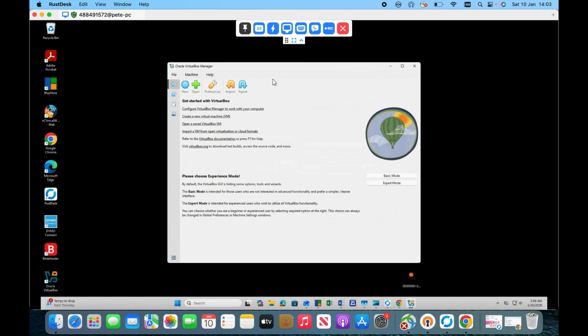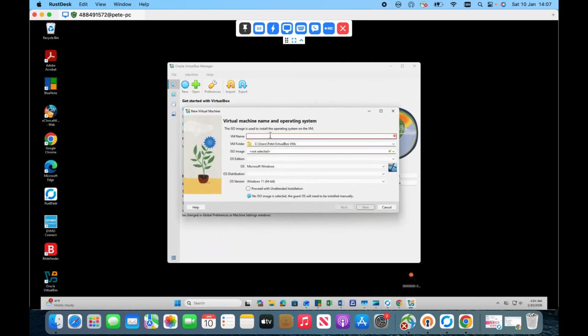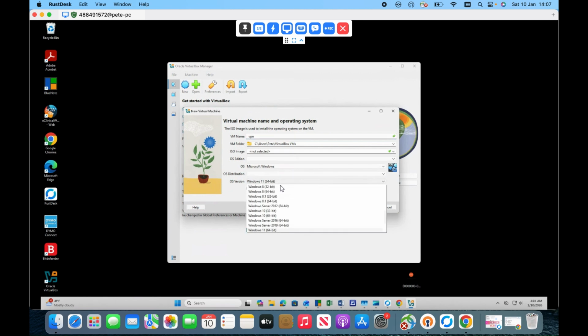Once it is done, I will be back. So the ISO has been downloaded, and let me click on new machine. Then we have to give the name, like VPN. We will select the ISO image later on, and we have to select the type. It is a formality. You can select any other type, let's say Other Windows 64-bit. It's not a big deal.